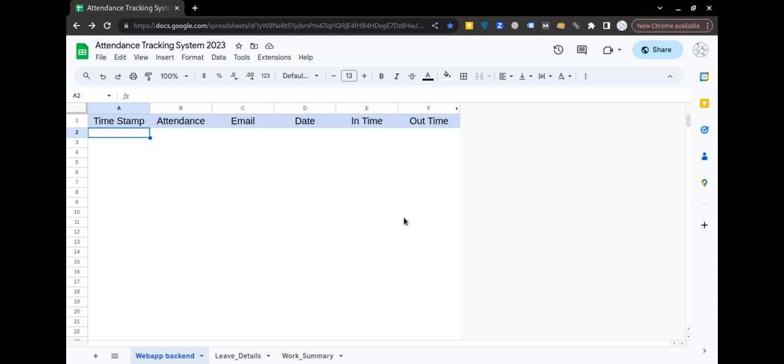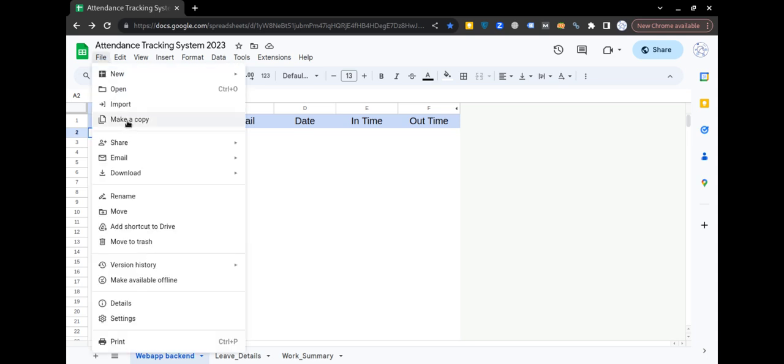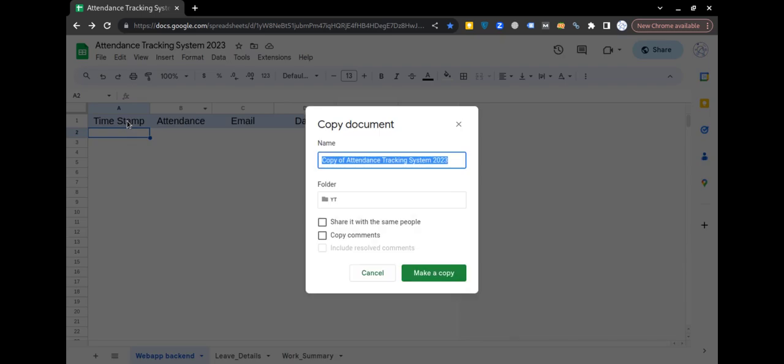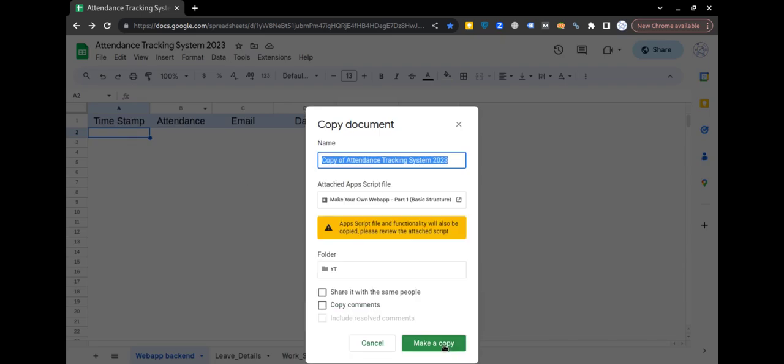Once you open the link in the description, you see a screen like this. Now you just have to follow what is shown on the screen. Go to File, then click on Make a Copy, then click on Make a Copy again.